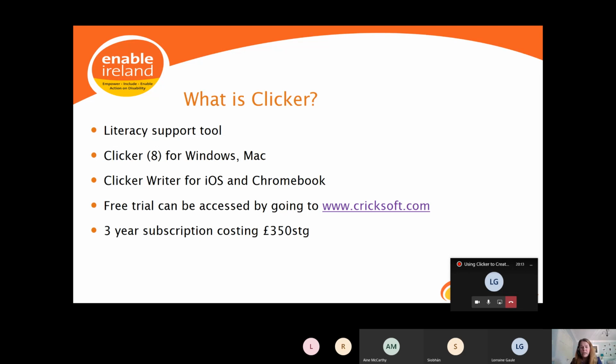There is the Clicker Writer for iPads and Chromebooks. This is a slightly different version. At the moment, it's only around writing documents. They don't have even Clicker books in there at the moment. But over time, they're going to add features to that, so we will see the iOS version and the Chromebook version improving and getting more features so that it is more like the software version, which is what I'm using today. The software version comes for Windows and Mac, just for anybody who might be using the Mac OS.